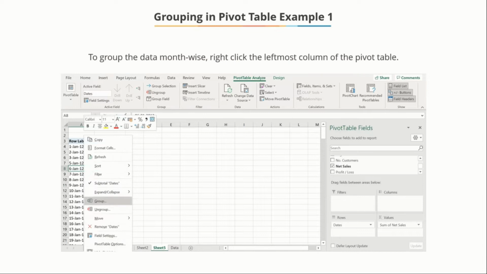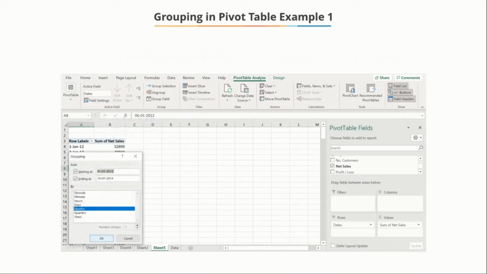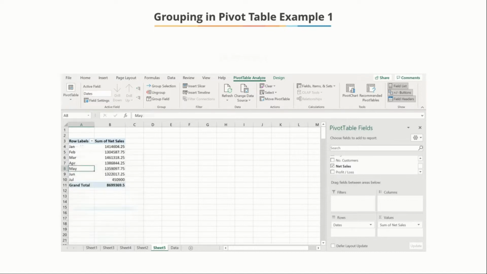Now to group the data month-wise, right-click the leftmost column of the pivot table, representing the dates, and select the option group. A grouping dialog box appears. In this dialog box, under the By section, select Months, and click OK. Now, the data is grouped month-wise.